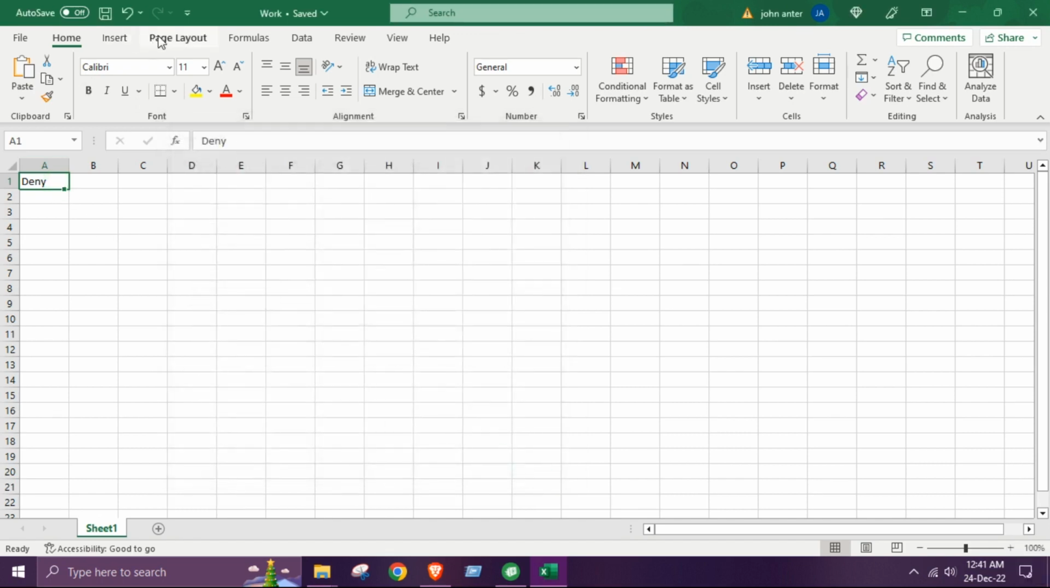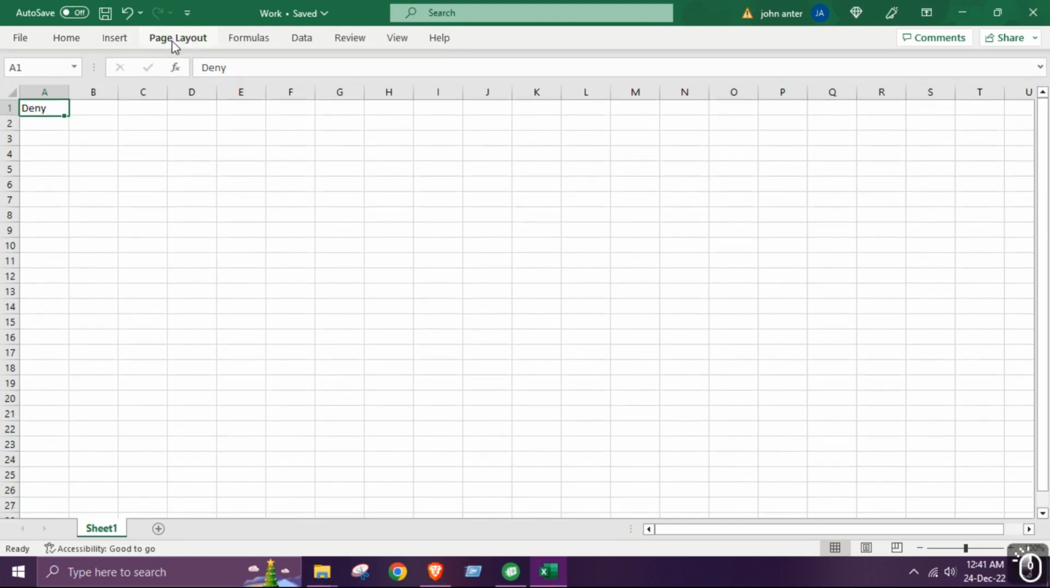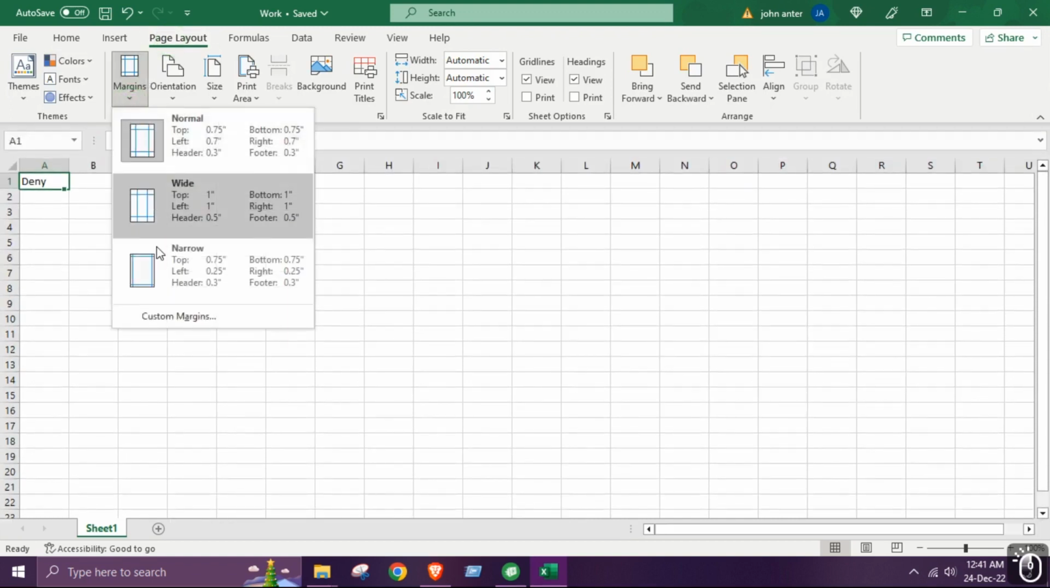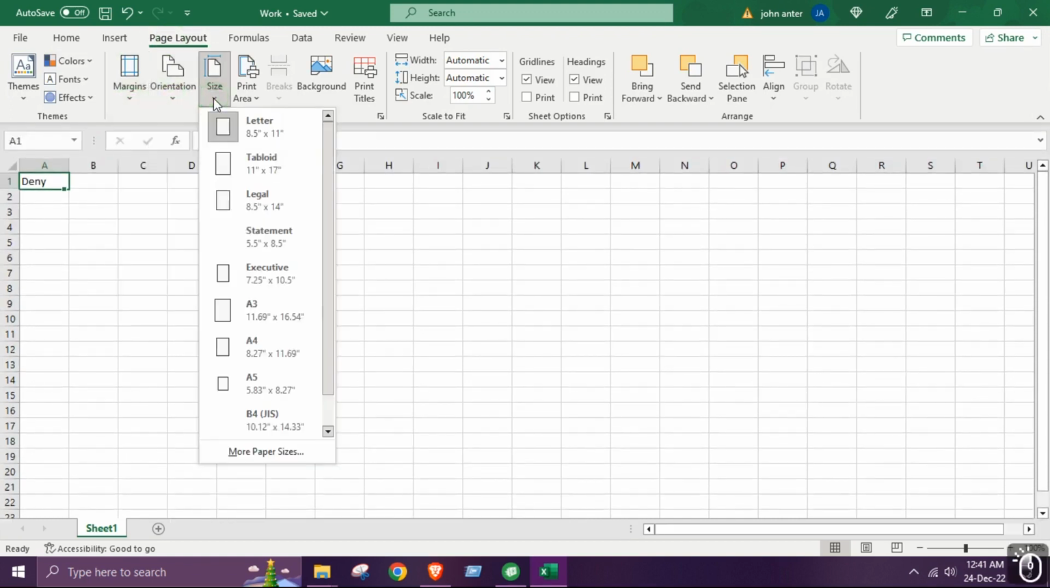To format an entire worksheet, you can use the Page Layout tab in the ribbon. Here, you can change the margins, orientation, and size of your worksheet, as well as add headers and footers.